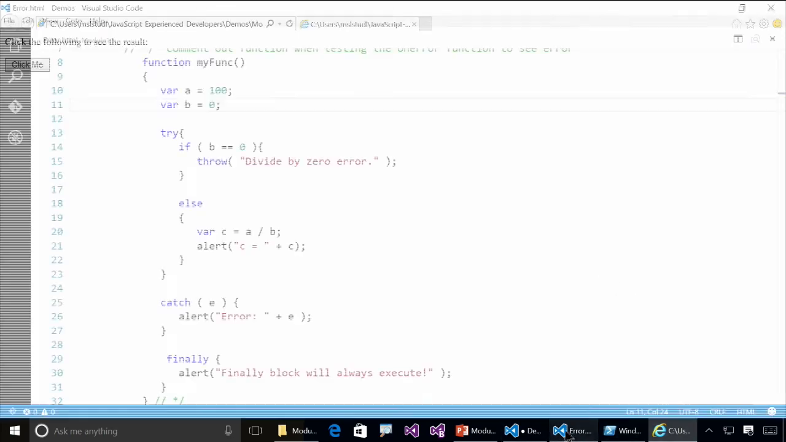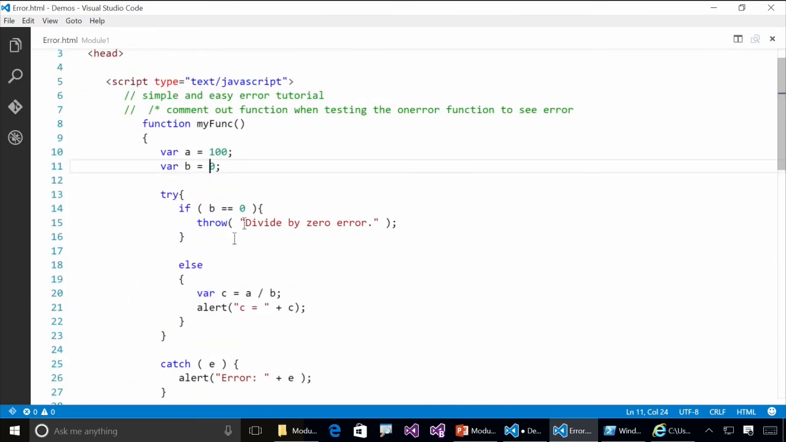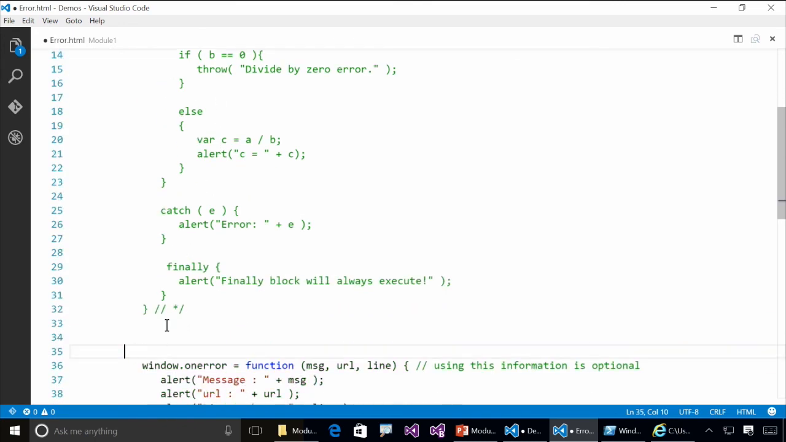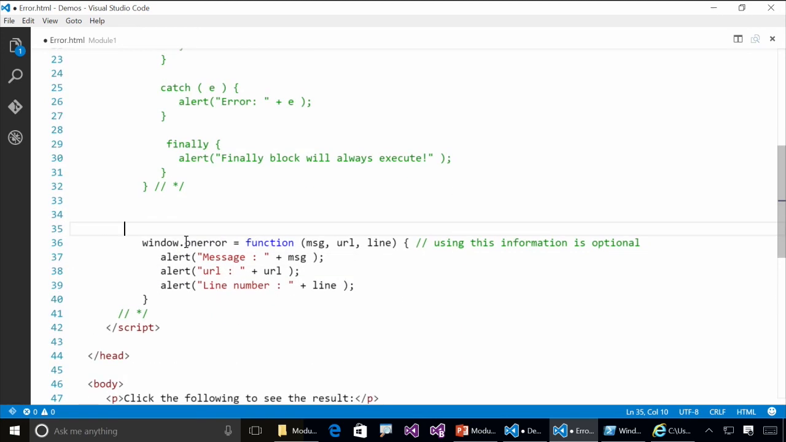Now, if we go back, what you will see down here is that I actually have the on error function. So I'm just going to comment this out and uncomment this. So here is the simple on error function. Like I said, you can use the parameters that it has. That's the actual error message, that is the page where the error occurred, and that is the line number. You can manipulate how you want it to alert. So if I just took out the alert message, it will only show me the page and the line number.